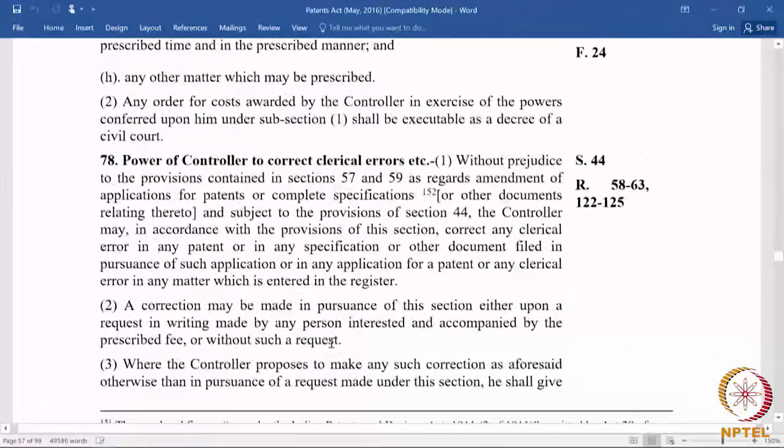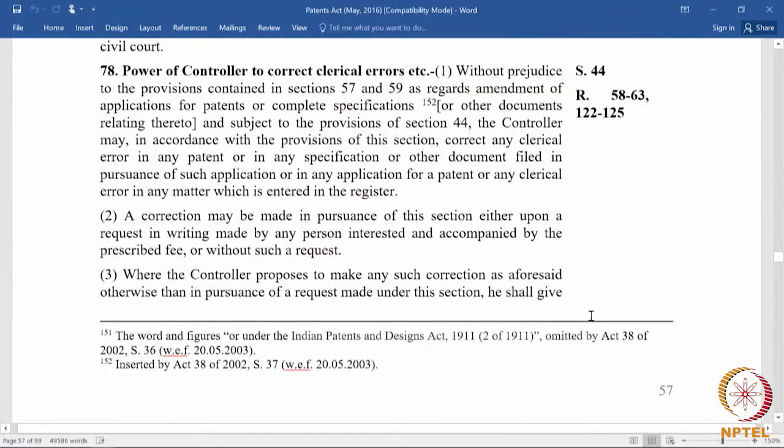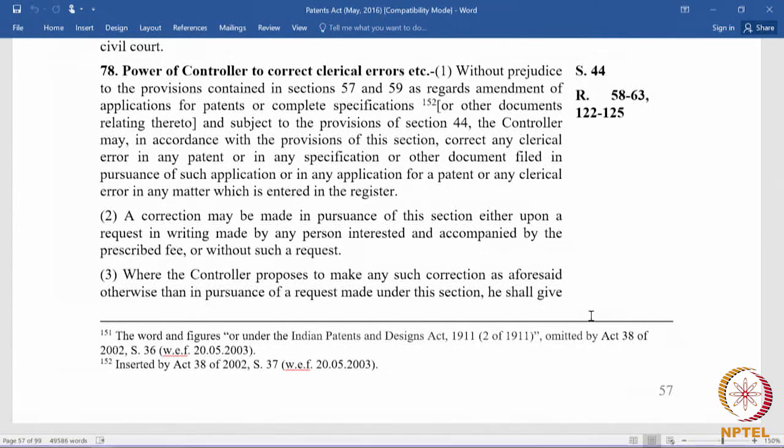Now, section 78 enumerates some powers of the controllers to correct clerical and other types of errors. Normally, if a document needs to be amended, then the powers of the controller to amend the document come under section 57. But in section 57 and 59, we look at them as substantive amendments, amendments made to correct a document or a complete specification. Section 78 gives the power for the controller to correct clerical errors.